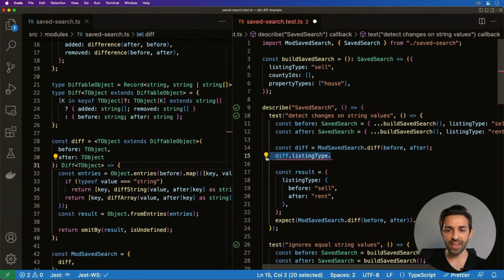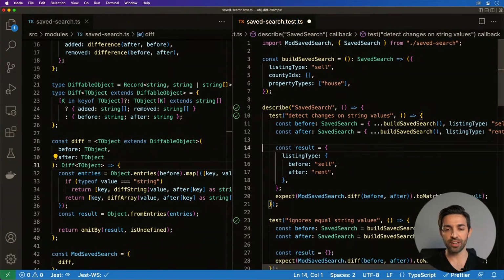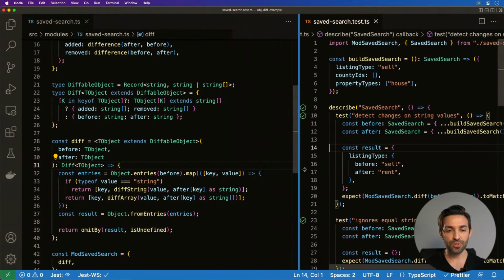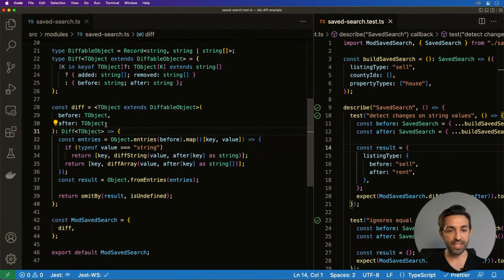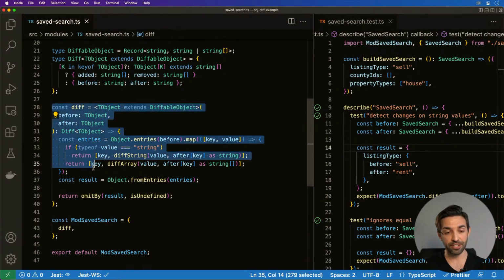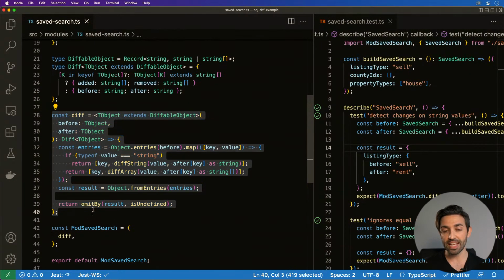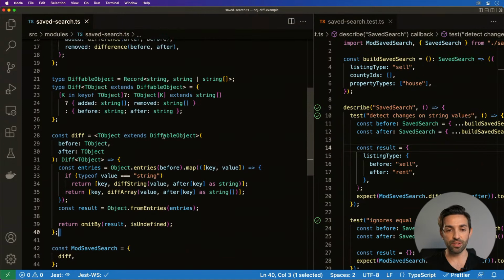So this is how you could use the power of generics to create a generic function that could really take any type of object as long as it follows the pattern of what we expect, which is an object with string keys and string or string array values.